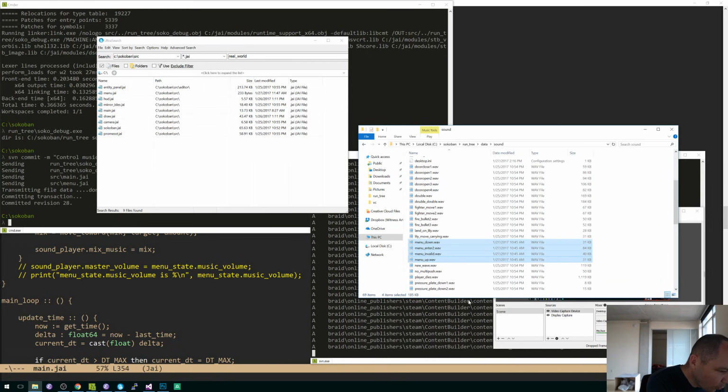Someone's linking puzzle script games. Oh, I didn't know you made a puzzle script game. Check that out. I did play that way back, I think, actually.